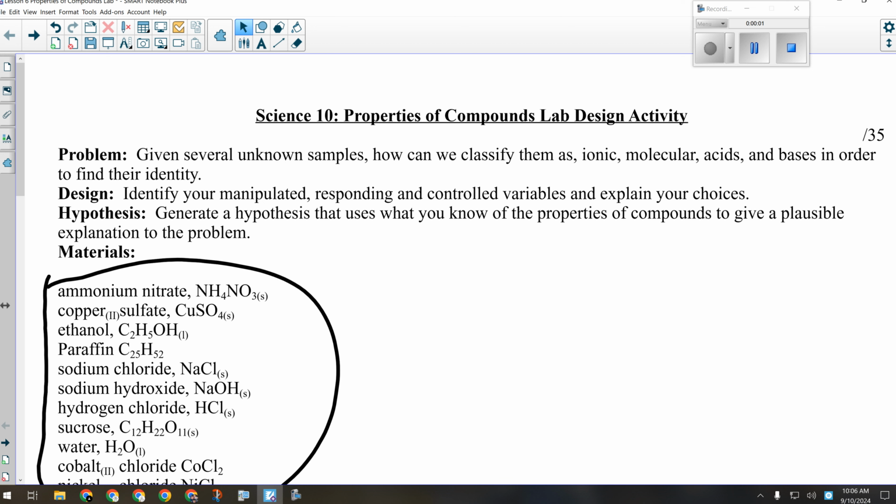Okay, so a couple of things before we go to the lab. What's the first thing you're going to do when you get in the lab? Goggles. Right, okay, you're going to find those in the top drawer of every lab station.